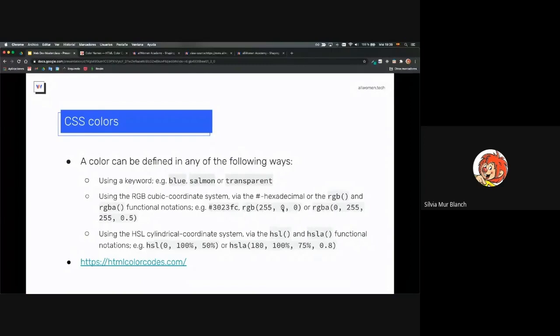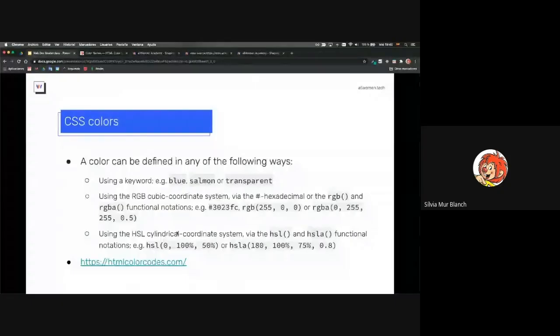In this case, RGB 255, 0, 0 would be full red. If I was to add in some blue to the red, then I would get purple. And well, you know the math, you probably did it in school. And then finally, there's this HSL cylindrical coordinate system. Honestly, I've never used it, but so you know it exists, I have it there.